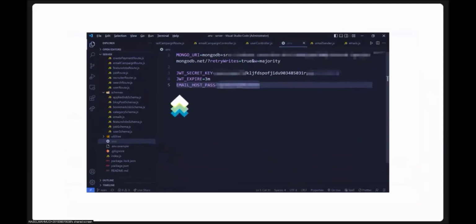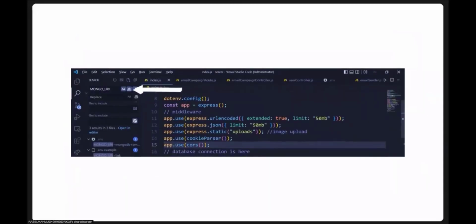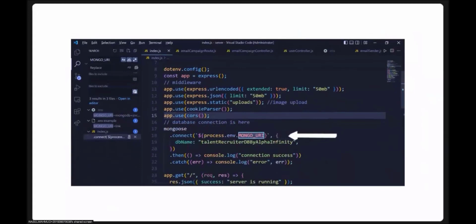In the same way, you can clone the server side code, and then you should fill in these private variables one by one. For example, the Mongo URI is provided by the MongoDB database, and the JWT secret keys you can generate by yourself. And if you want to see where the variable is stated, you can search this way. I hope you get a search result like this: Mongo_URI.